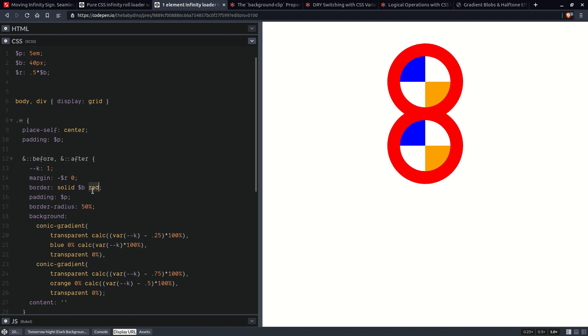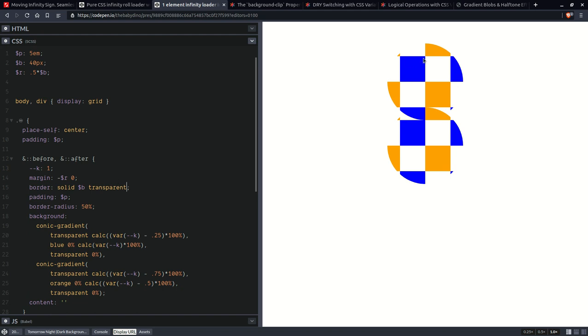Okay, now let's get rid of that. So we're going to have transparent. Now that doesn't quite look right, and it's because of a property called background origin. The value of this property by default is padding box, and the background size is relative to the value of this property, which in this case is the padding box.